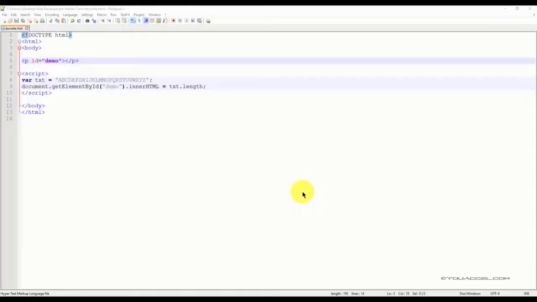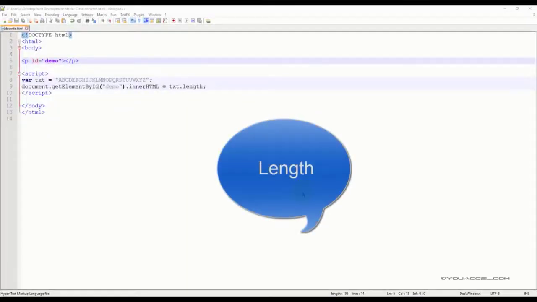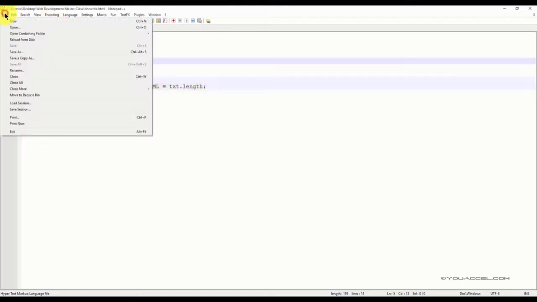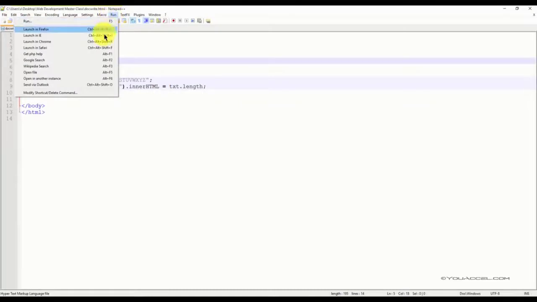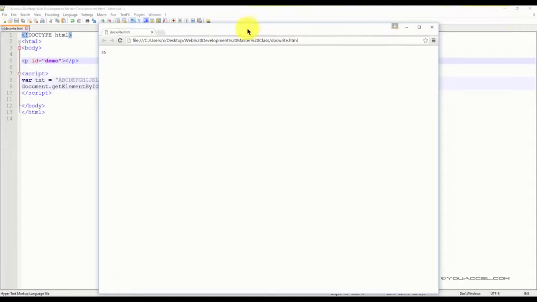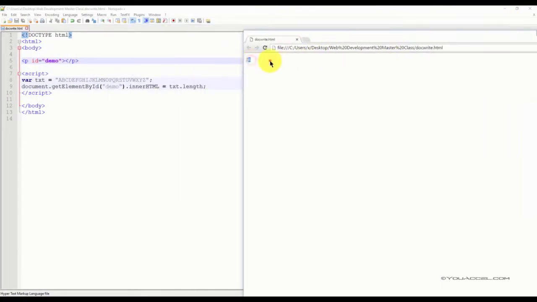We can determine the length of a string using the built-in property length. In this example script, we have a variable called txt, which contains all 26 letters of the alphabet. To output the length of this string, we can set our inner HTML property to txt.length. With your file saved, preview it in your web browser, and you can see that it outputs the length of the variable, 26.